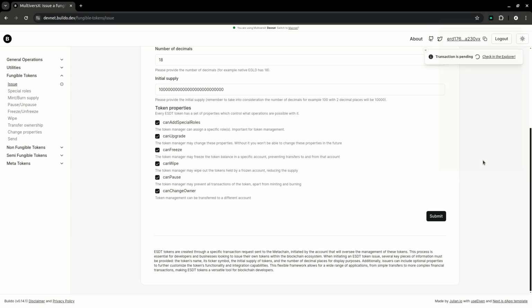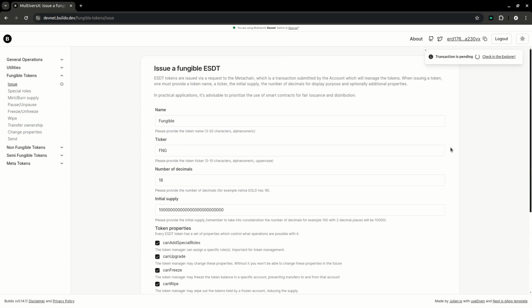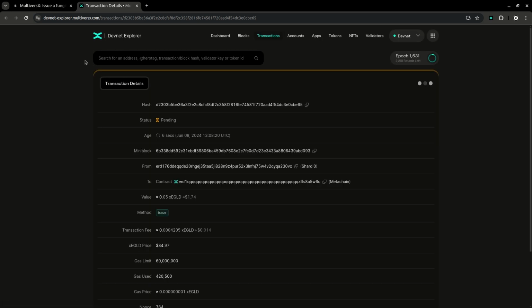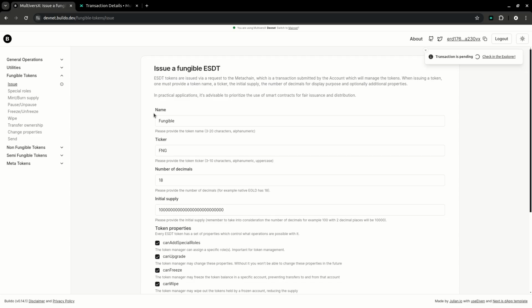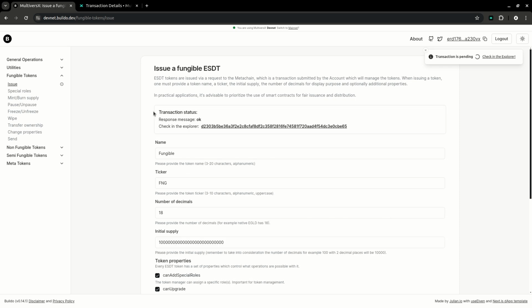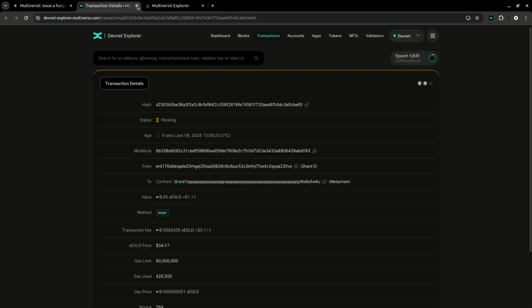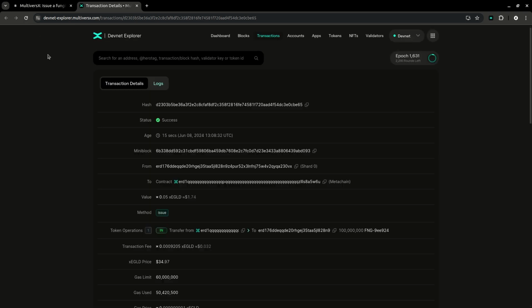The cost for issuing is always 0.05 EGLD plus some transaction fees. After confirming, we will broadcast the transaction. We can check each transaction in the MultiversX Explorer. Remember, we work on the DevNet, so there is no real money here, but all operations are also possible on the mainnet. After issuing the token, it should be available in the Explorer shortly.